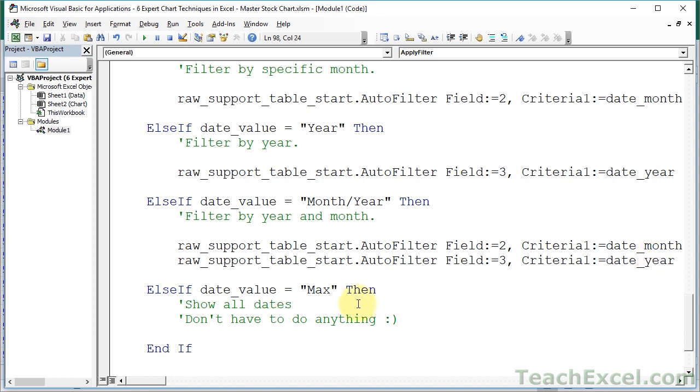Now when we get down to max, we don't do anything. Remember, the filter has been cleared before we get here, and max is going to show everything. So we don't have to filter by dates, so we do nothing. But I left that here just so you don't get confused, or maybe you want to add something there, a little message box for the user.